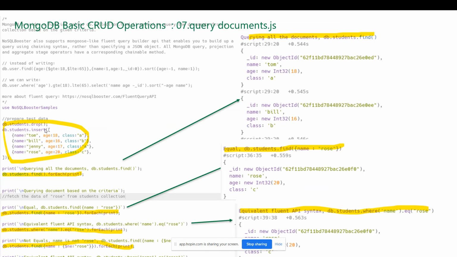You can query documents. For example, we create new student documents with the names Tom, Bill, Jenny, Rose. We have 4 documents here, and then we can query it. Again, this is a sample script for NoSQL Booster. So here we'll find the document with Rose.